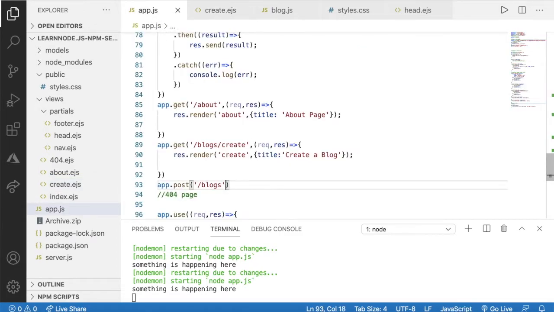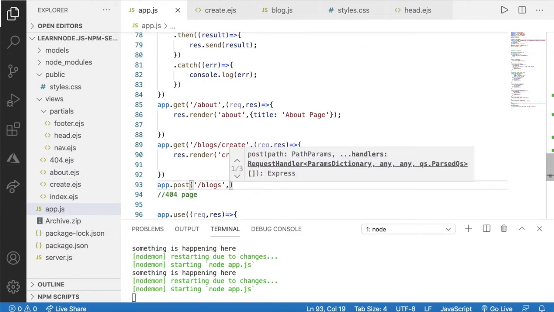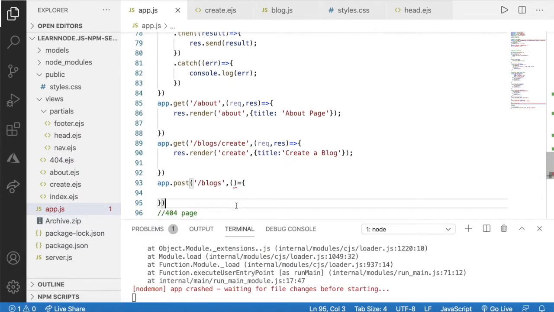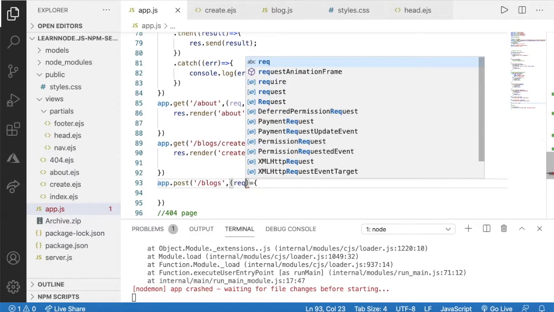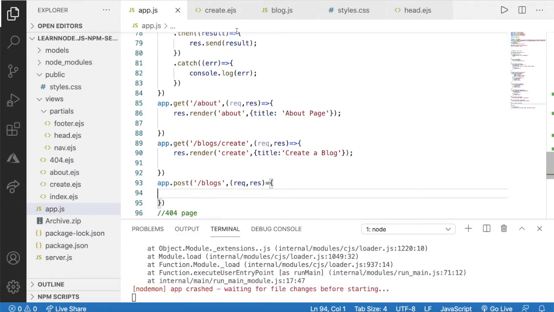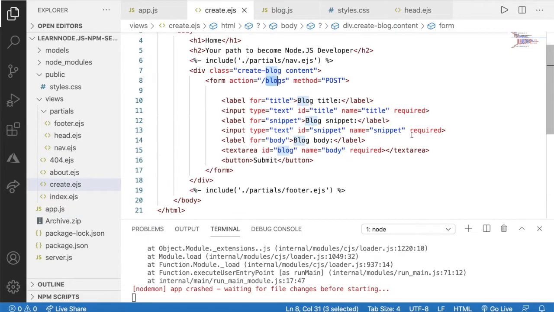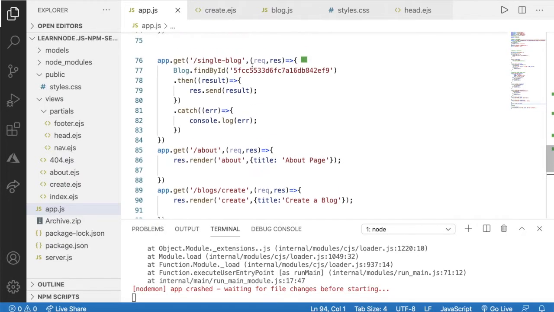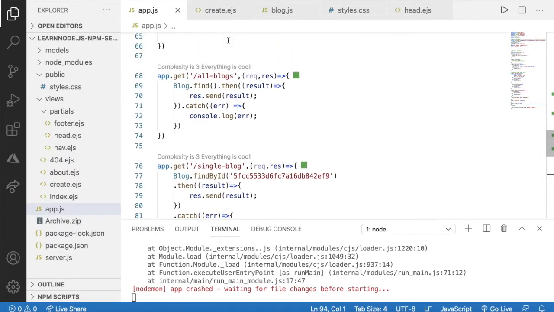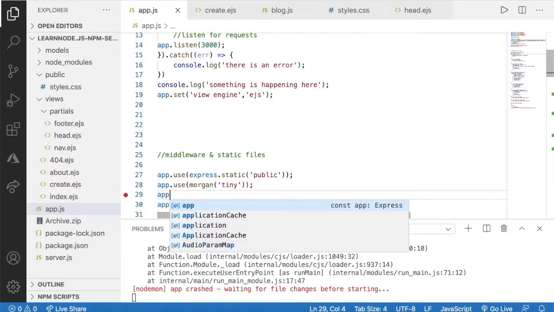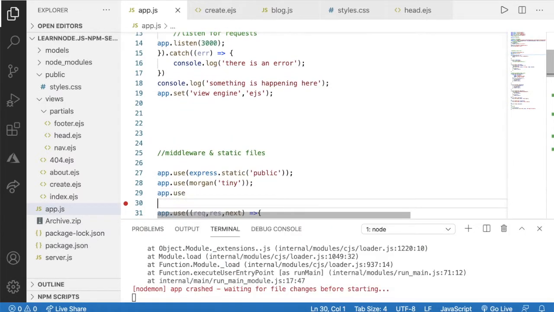Then as the second one I can go ahead and create the callback function, and this will include the request and the response object. Now another thing to do to get these values into the code, we have to add the new middleware that's available in Express. At the top I'm going to add that middleware, say app.use.